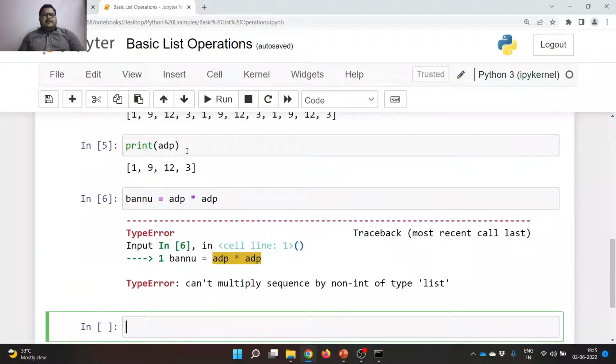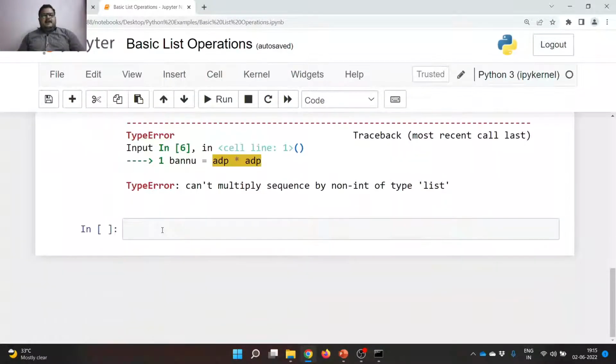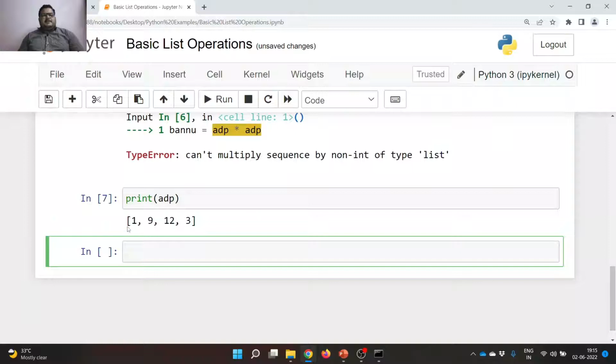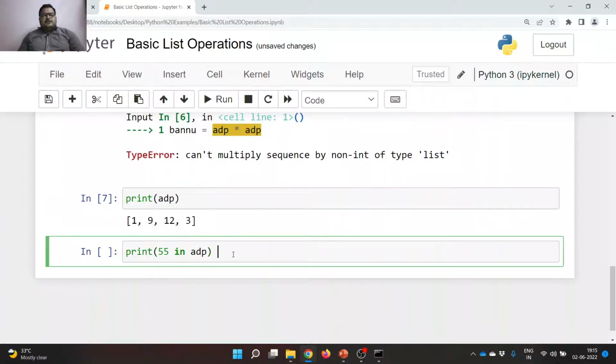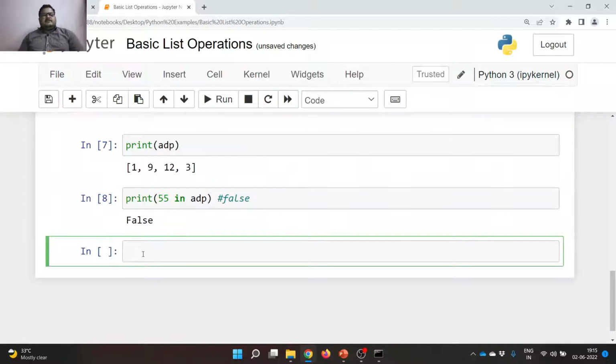Now I am going to take the same ADP. I will print the elements: 1, 9, 12, 3. Now I will try to print 55 in ADP. Is 55 in ADP? 55 equal to 1? No. 55 equal to 9? No. 55 equal to 12? No. 55 equal to 3? No. So the expected answer is false. False.